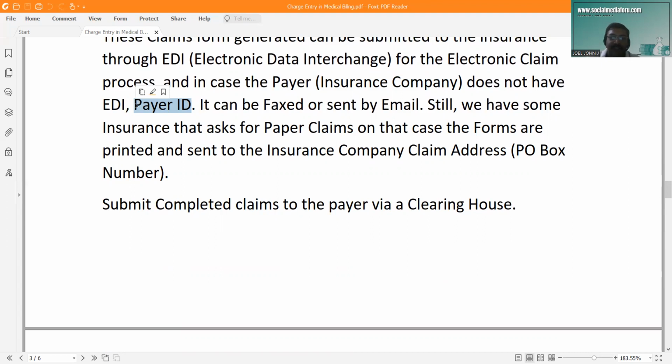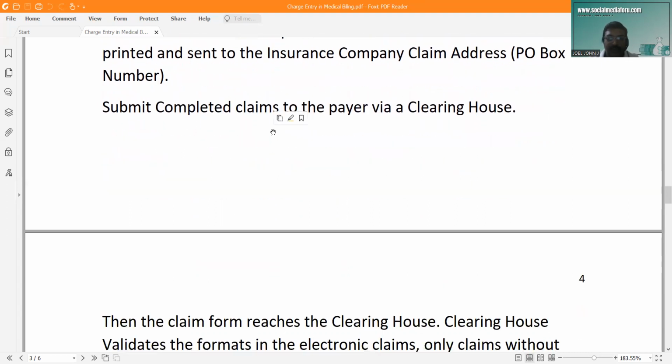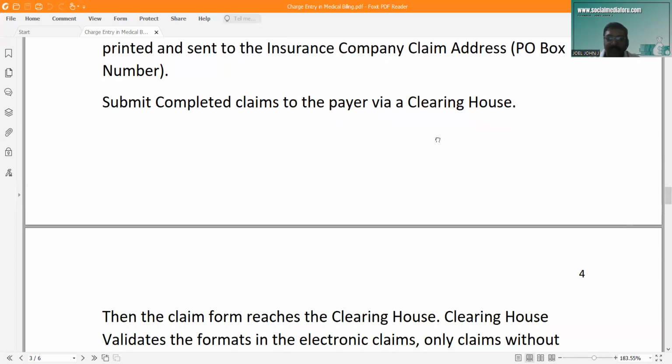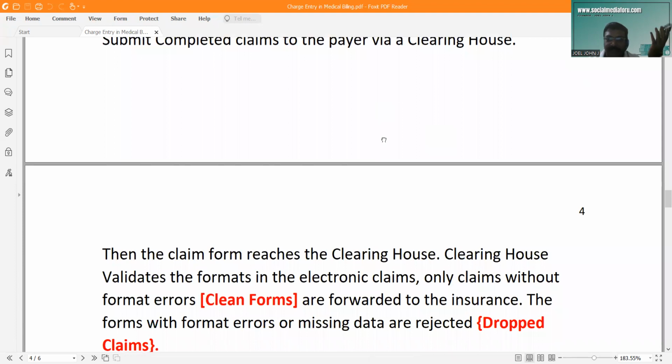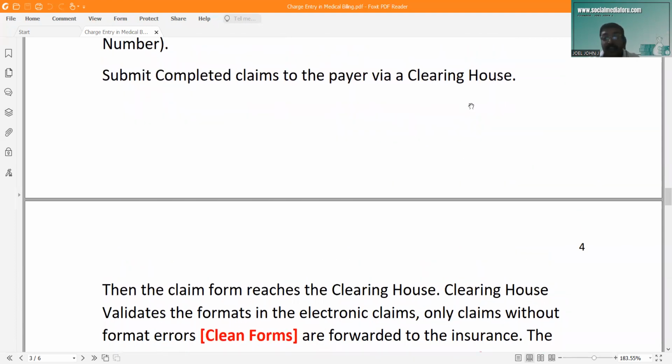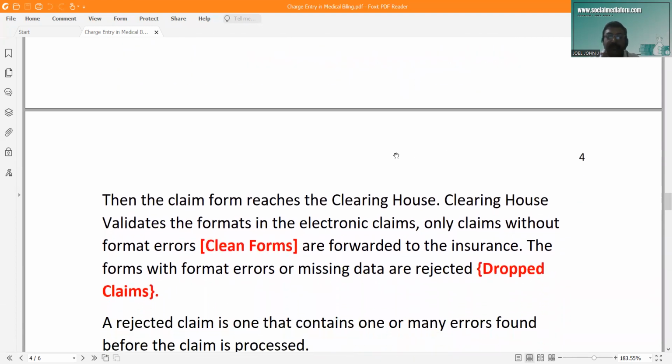Then these people will have a key and they will take it to their company and work on that. Okay. So, submit completed claims to the payer via clearinghouse. So how this reaches the payer, that's the insurance company, is that in between there is a clearinghouse.